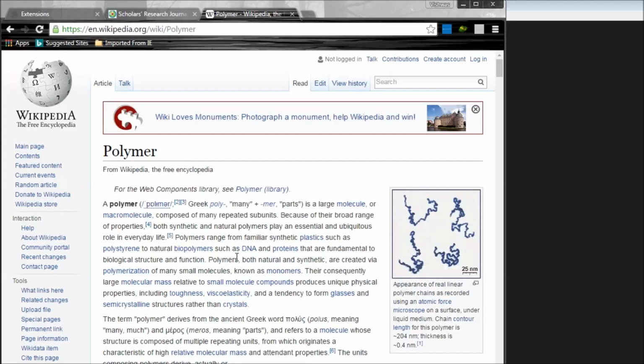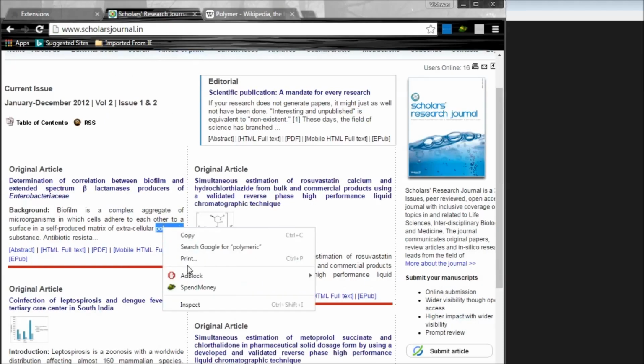So let's create a Chrome extension where we can select a word and directly search Wikipedia for that word. So just like Google it, where we select and Google for it, let's build a Wikit.